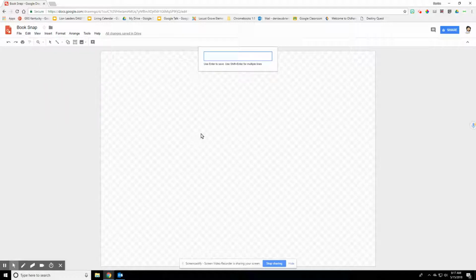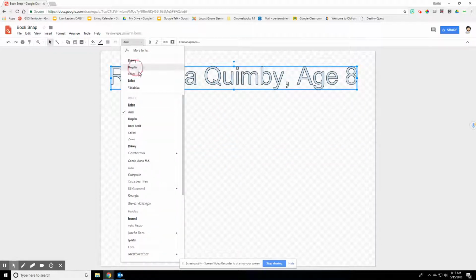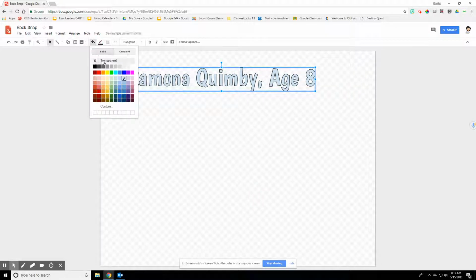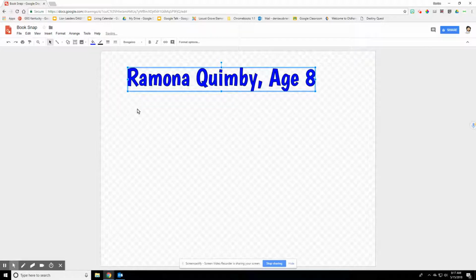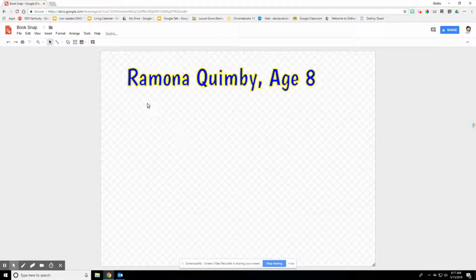We're going to type in the name of the book that I am doing my book snap on. Page 8. So I type it in, I press enter, and you see it makes it in bubble letters, which is kind of cool. I can still change my bubble letters to other kinds of font, and I can change the color of the inside like that, and the color of the outside like that, and I can even change how thick I want the border to be like that. So you have lots of options that you can play with there.